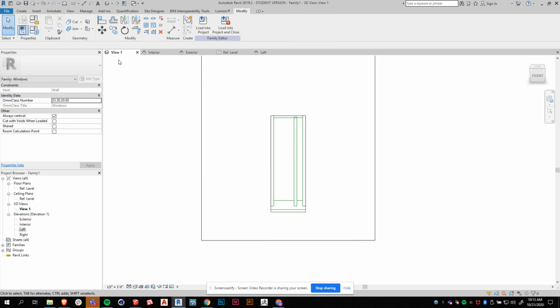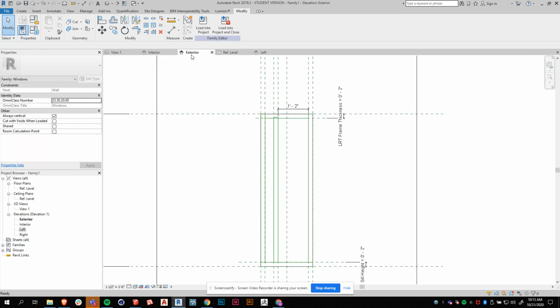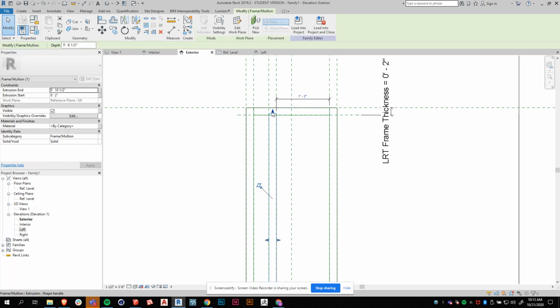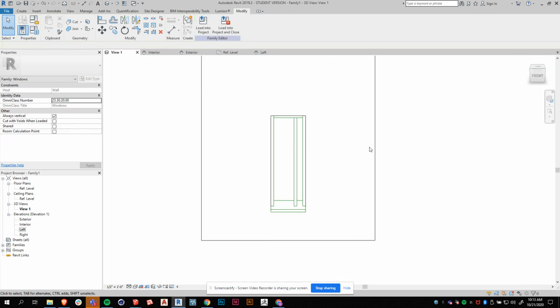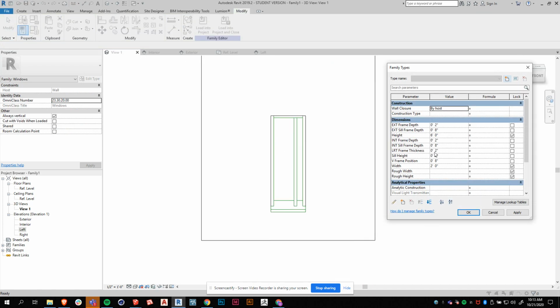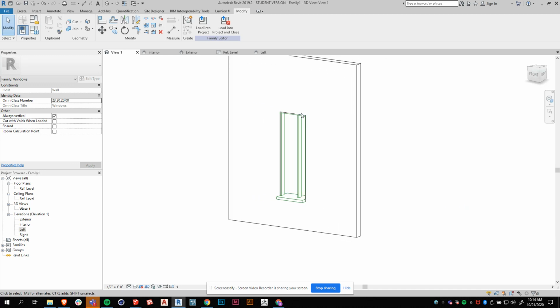So I'm going to hit OK. And then I'm going to go to exterior. All right, here it is here. I'm going to bring it down and bring it back up. See if I can... Maybe I just didn't have it locked. Let's see what it does now. So LRT frame thickness, I'll do 1 inch. Okay, that seems to be working now. Okay, so there, we got that one in.